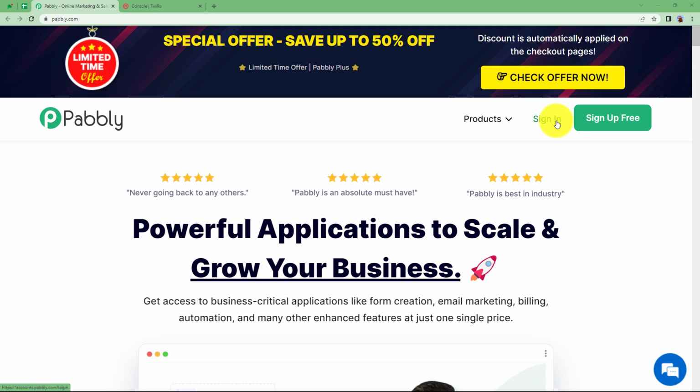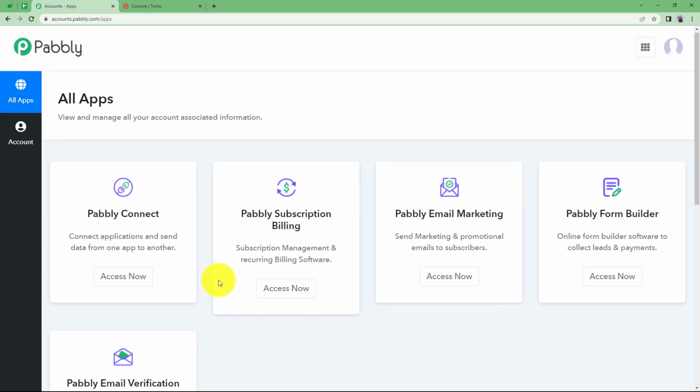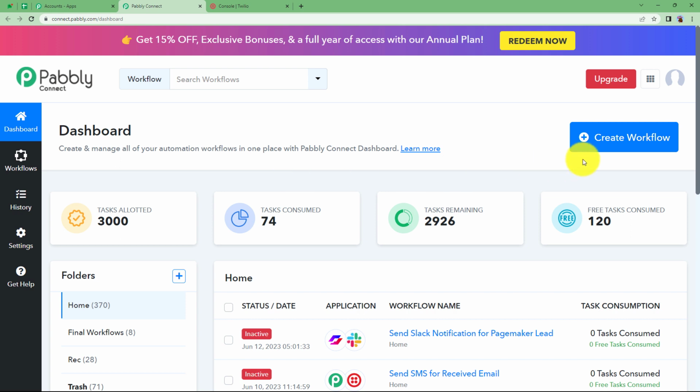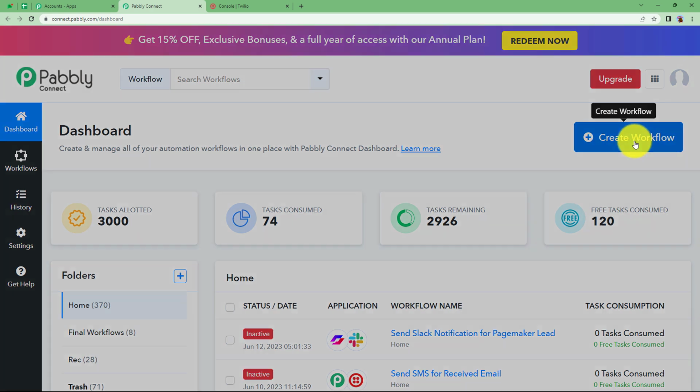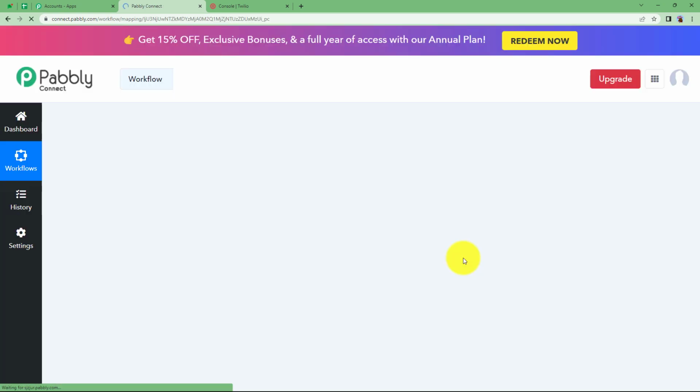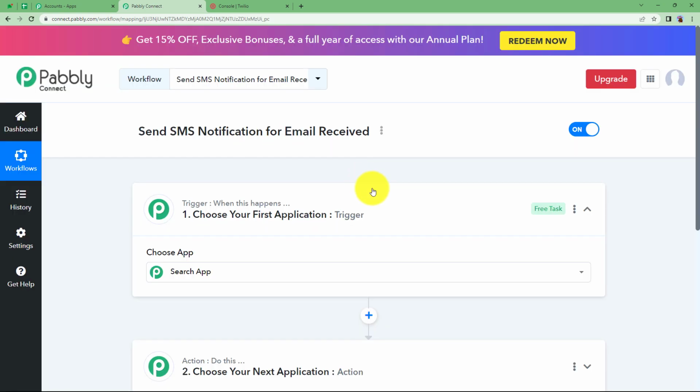Let us quickly sign in to our account. That will take me to all the applications provided to you by Pabbly, and we are going to use Pabbly Connect to create this automation. Click on Access Now, which will take me to the dashboard of Pabbly Connect. Here you will see a big blue button on your right side that says Create Workflow. Click on the button and give a suitable name to your workflow. I'm going to name it Send SMS Notification for Email Received. Click on Create, and a blank workflow will be created for you, like you can see on your screen.